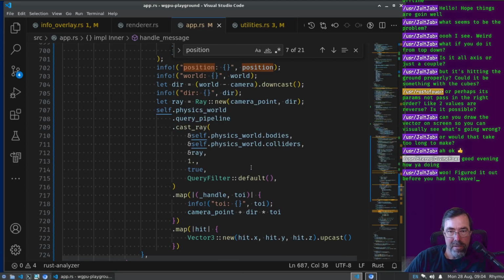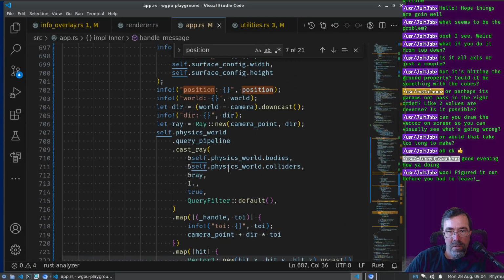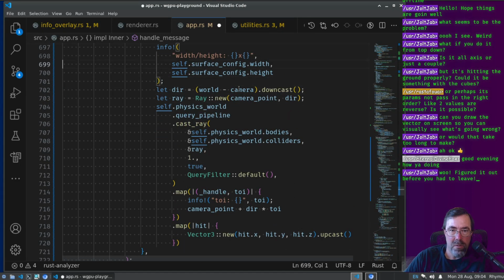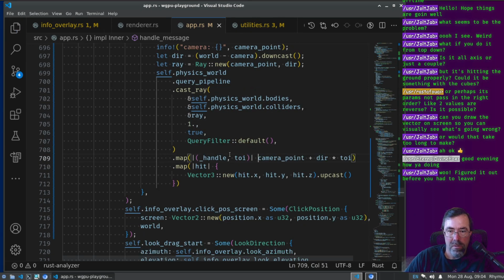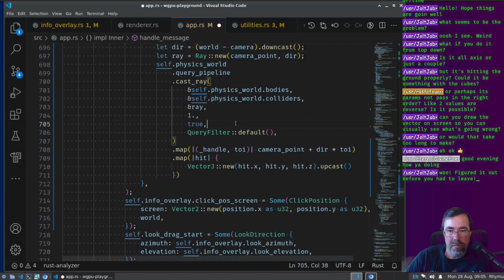I just have the handle. I'm just not doing anything with it. Where's the handle? Well, I don't need these infos anymore. We figured out the bug. All these infos can go. Well, that can go. Delete the camera info. All right. I have the handle here. So what do I want to do with it? I want to keep it and do something with it.